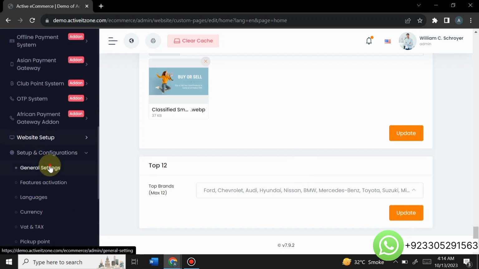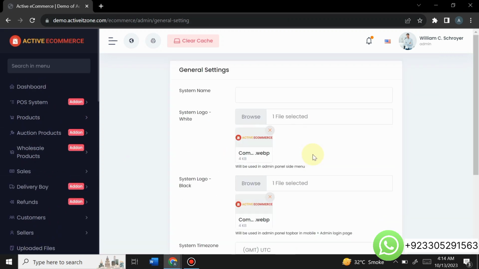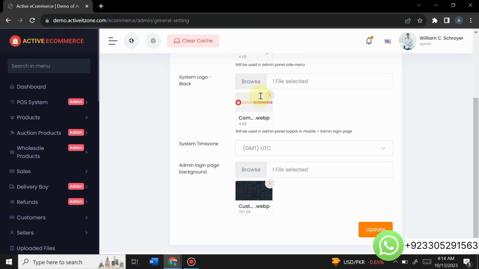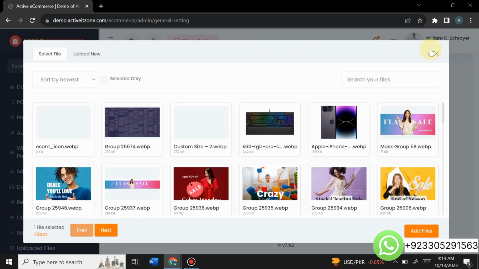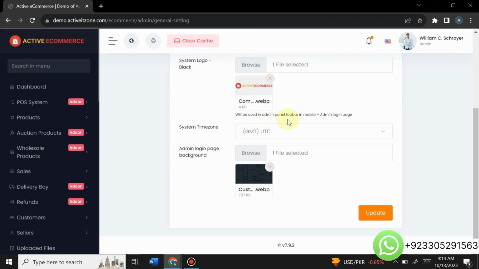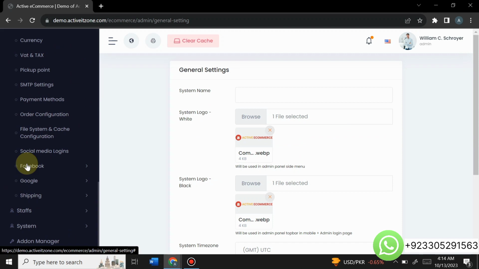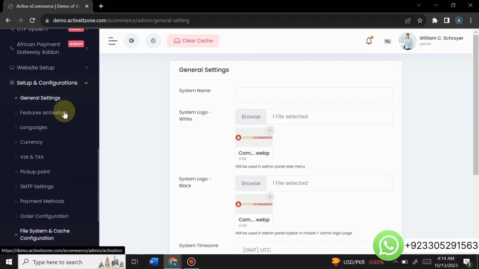So let's see some general setting options. From general setting, basically you can change the site title, system name, you can change it from here. You can change the logo from here. You can see this is a logo, you can browse and you can insert your own logo from your computer or PC, phone, anywhere. And background, admin login images, pages, you can change it from here. And this is how you can change the general settings of the site.